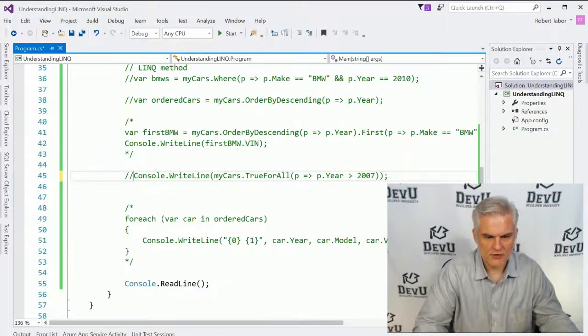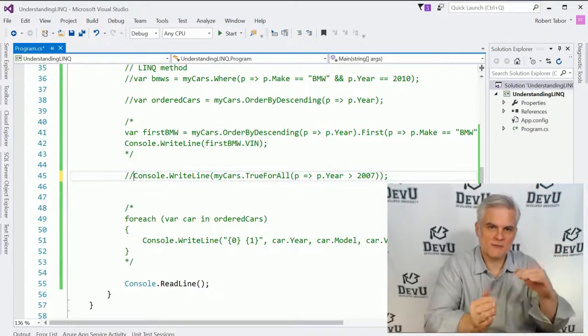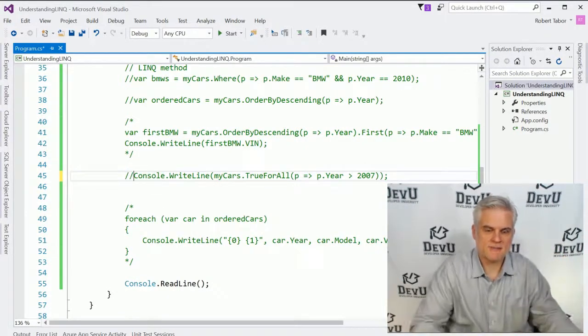Very helpful in order to aggregate and look across all of them and see, is this true for all the items in my list?